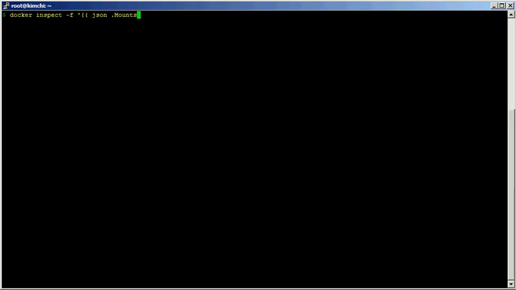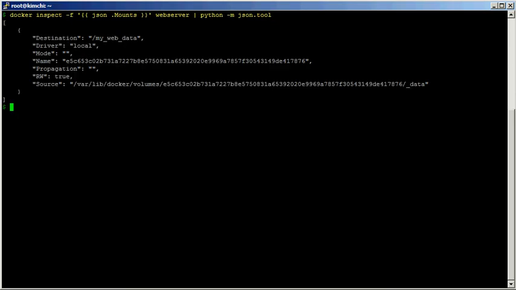Now we're going to share a volume from one container onto another container. For instance, if we look back at our web server volume we created earlier, you can see the source of that volume, and we can see that there is a file inside that volume.